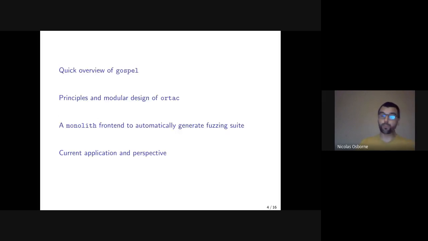This is going to be a four-part presentation. First, I'm going to briefly present the Gospel specification language and Ortac. Then I will talk a bit about the work of introducing a modular architecture into Ortac to allow different verification front-ends. I will then dive into the details of the monolith front-end and how it can help automate the writing of fuzzing suites. And finally, I will present some experimental applications of our technique to existing code bases of the MirageOS ecosystem. I will conclude by discussing some of the limitations of the tool in its current state and the work perspectives that are planned for the future.